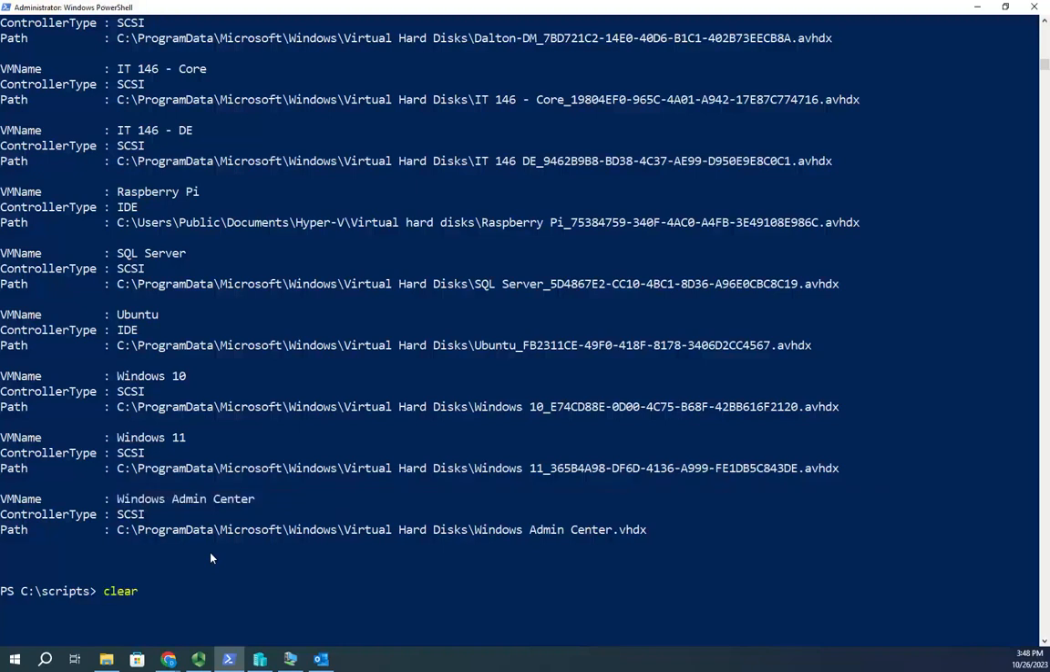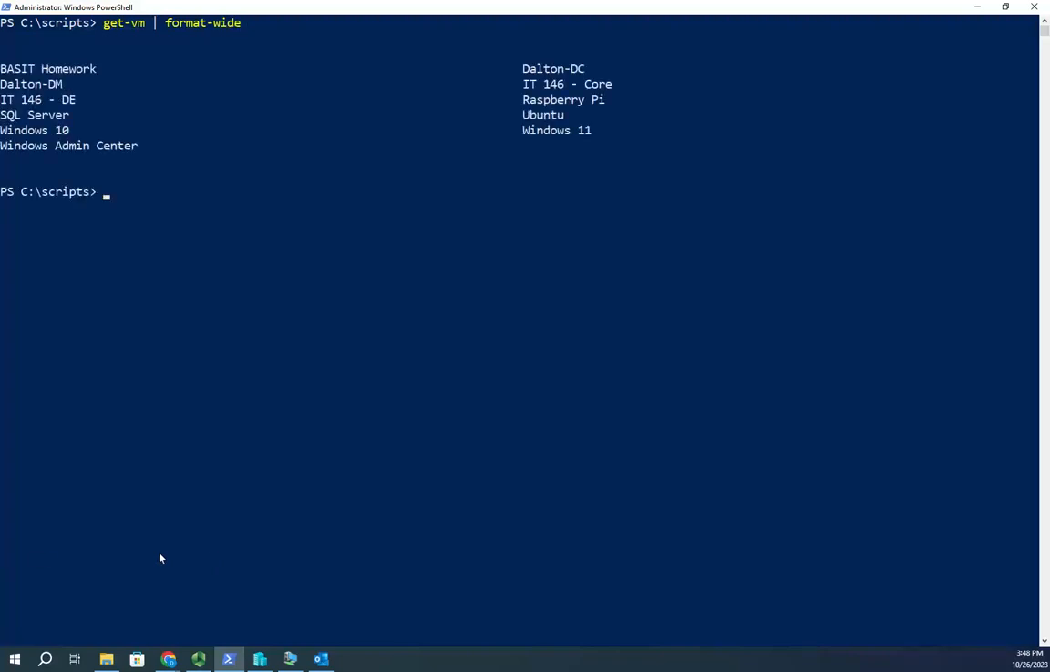Now, format wide will only display one property. So I do get VM, I pipe it to format wide, or FW is the short code for it. It'll give everything to me, but it'll only do one property. And by default, it will use the name property. And it does it, by default, in 2 columns.